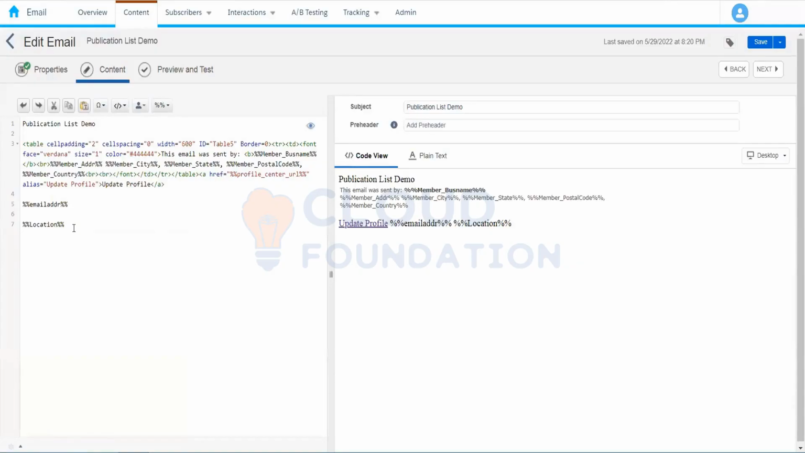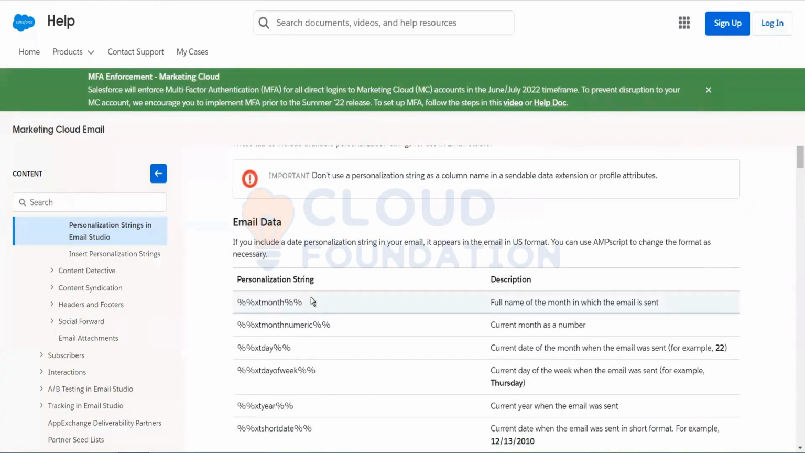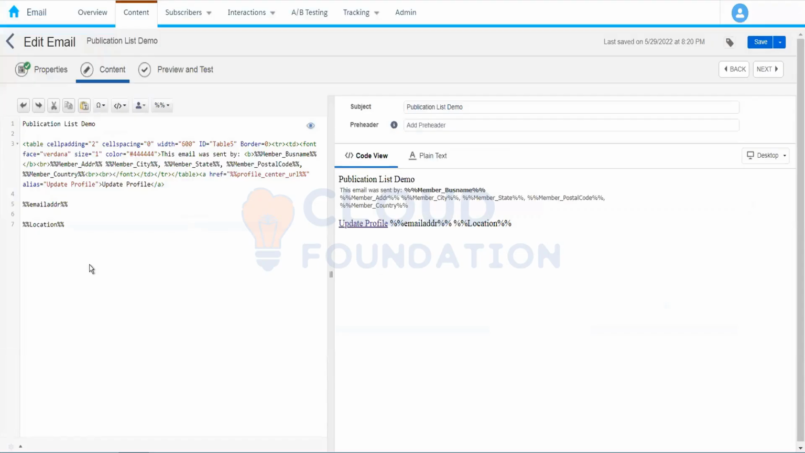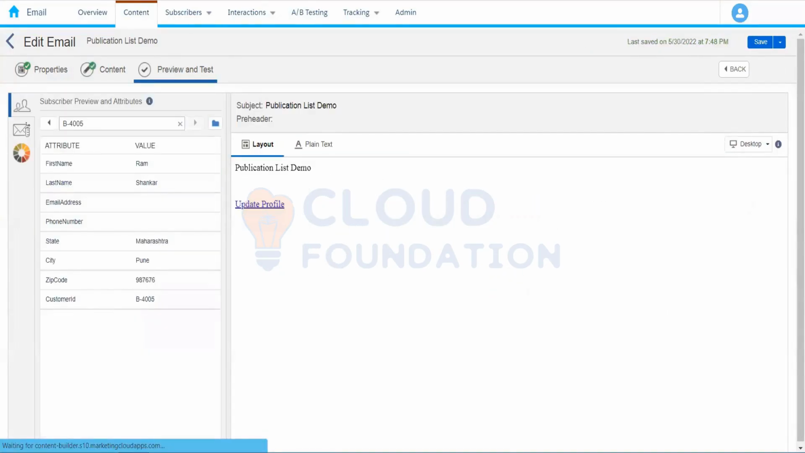One thing is that we have profile attributes. You know that we can create them and personalize with their help as well. Another thing is the system personalization strings, which are given by the system. We have to use them this way only. For example, if I copy this and paste it over here, and do the preview and test, it will show me the current month, the month in which the email is being sent.